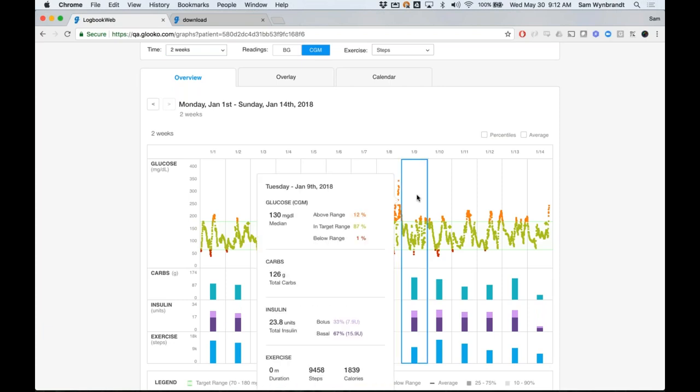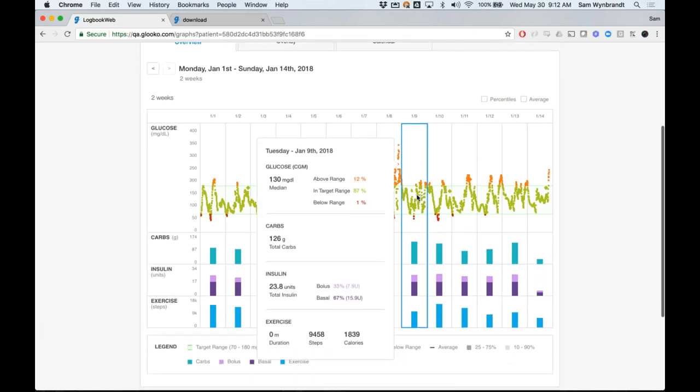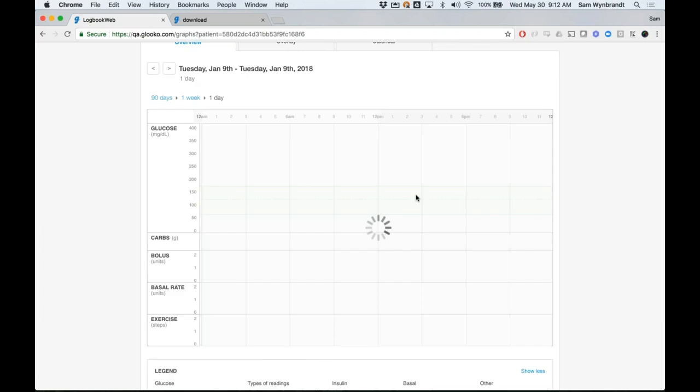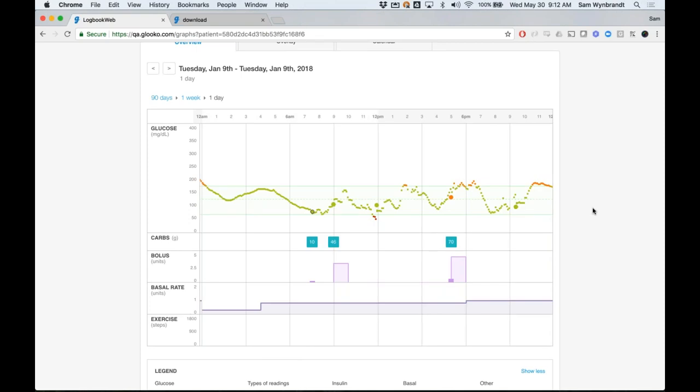So the other great thing about this view is that when you isolate a specific day where you may want more details, you can click on that day and that will take you right into the 24-hour view. So this is showing one day's worth of glucose data and you can hover over any of the data elements to get more detail. So we are showing glucose up at the top, which is both your CGM and BG data. And we've got carb values here in the middle.